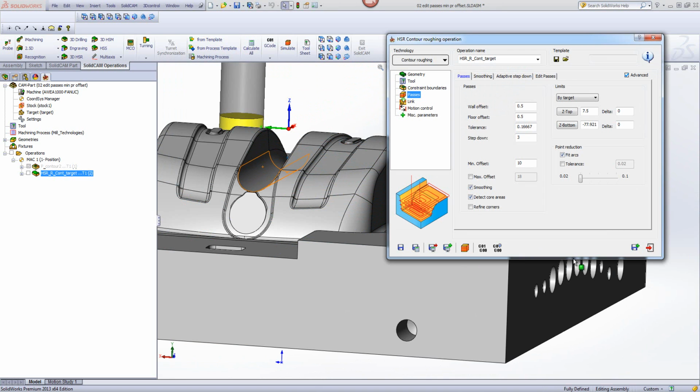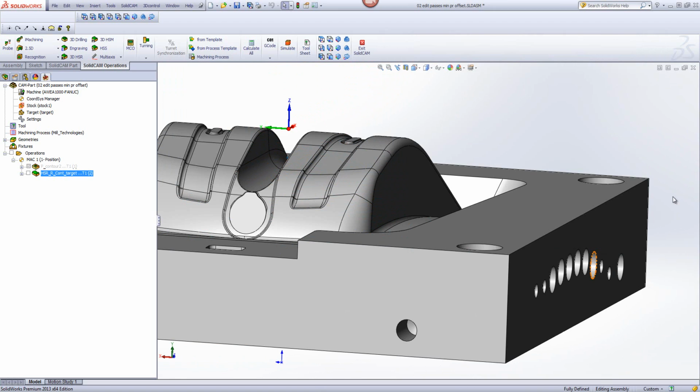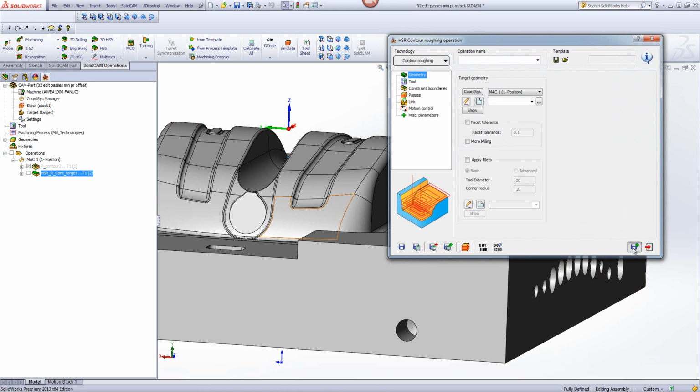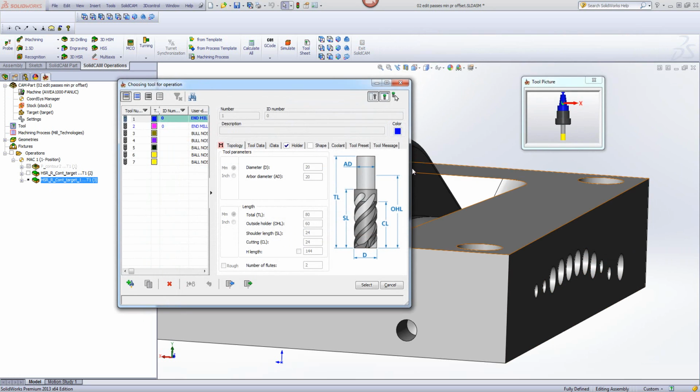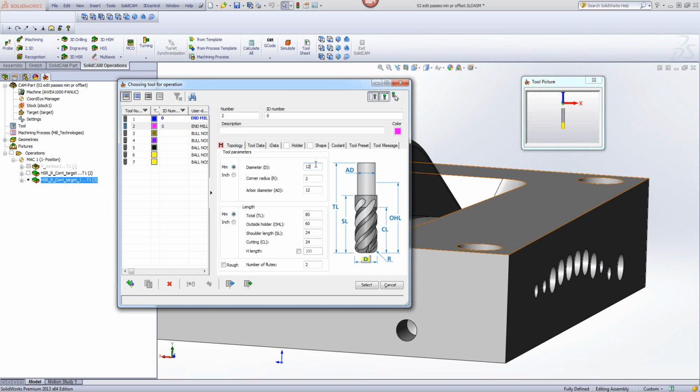Now, let's continue on. I'd like to go now into my rest rough operation and show you an option that we have over there called minimum profile offset, minimum profile diameter, and show you exactly how that works. I'll go into this operation I just did and do save and copy. And instead of contour roughing, I'm going to use the option of rest roughing now. The tool, of course, will be a smaller end mill. This time I'm using a 12 millimeter end mill with a 2 millimeter radius at the bottom. In other words, the bottom diameter of the tool itself is actually only 8 millimeters.